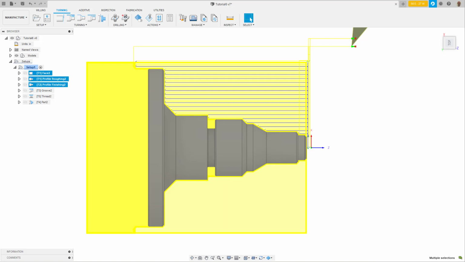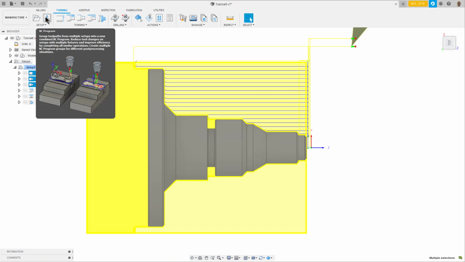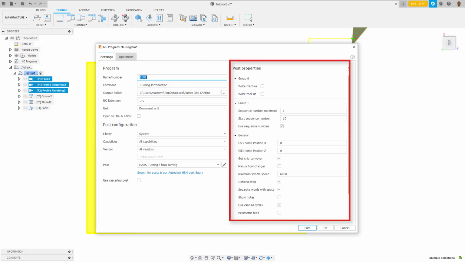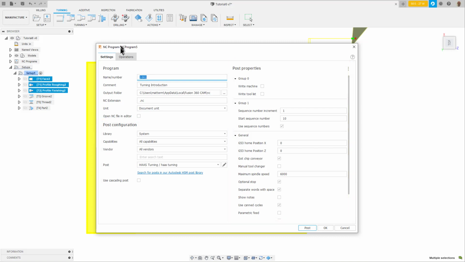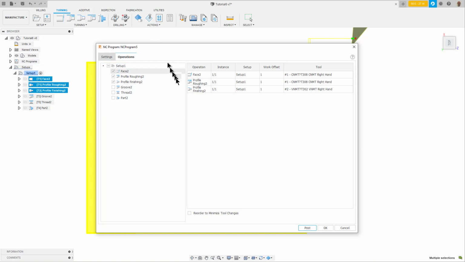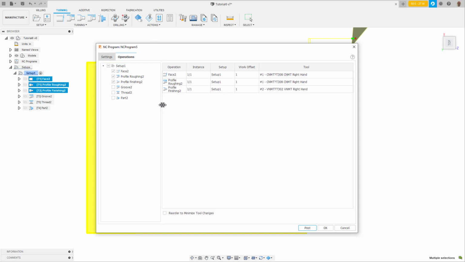The NC program icon is located in the Setup toolbar group. Let's select it now. The NC program dialog has two tabs. The Setup tab contains information on post processing, which post to use, and which post options should be activated. The Operations tab shows a similar view to the toolpaths in the browser. Let's start by focusing on the Operations tab.